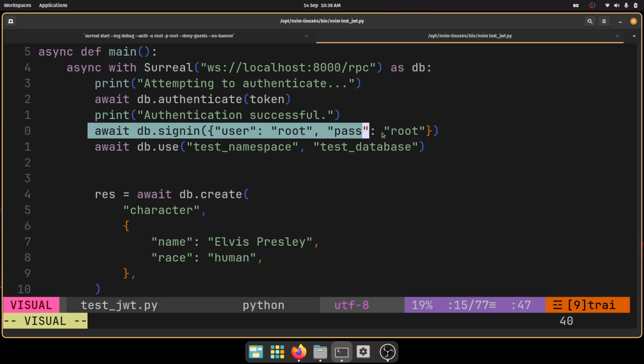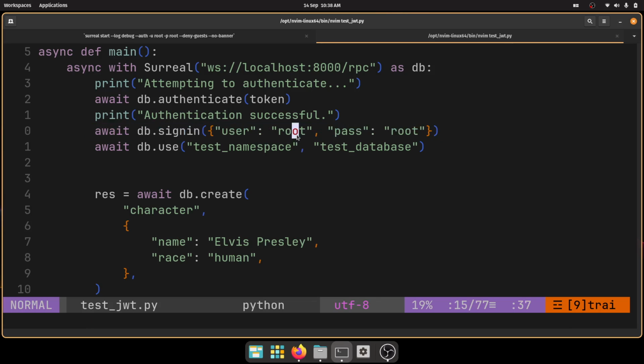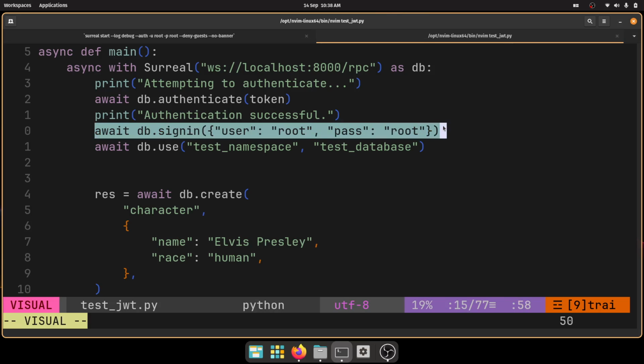So now we're on this line, we can do the sign in. This is just root and root. You can obviously customize. I've not really got into the advanced or the more in-depth user and passwords. That's kind of a DB admin task, and I'm more interested in the authentication at the moment.